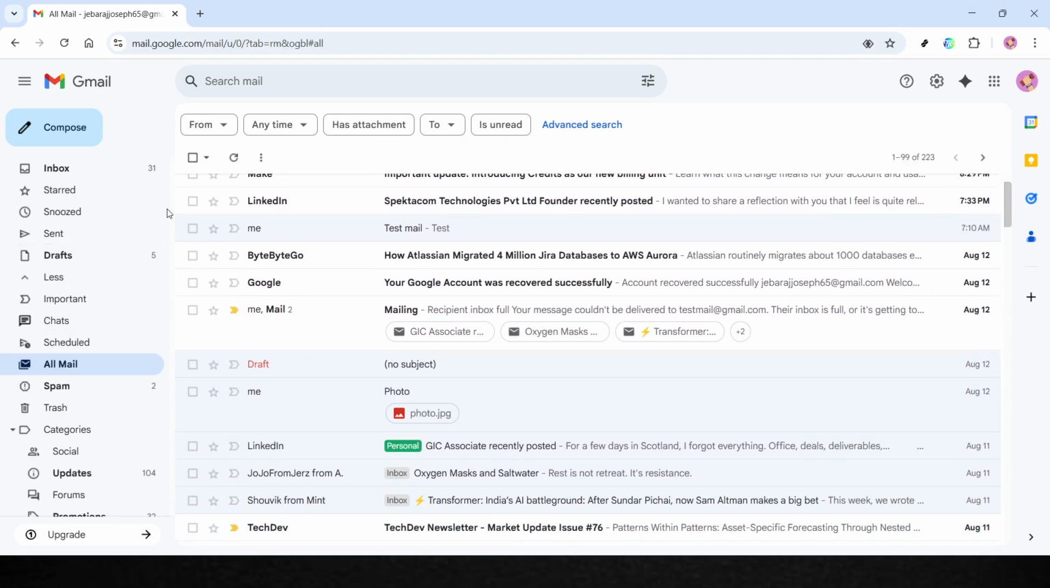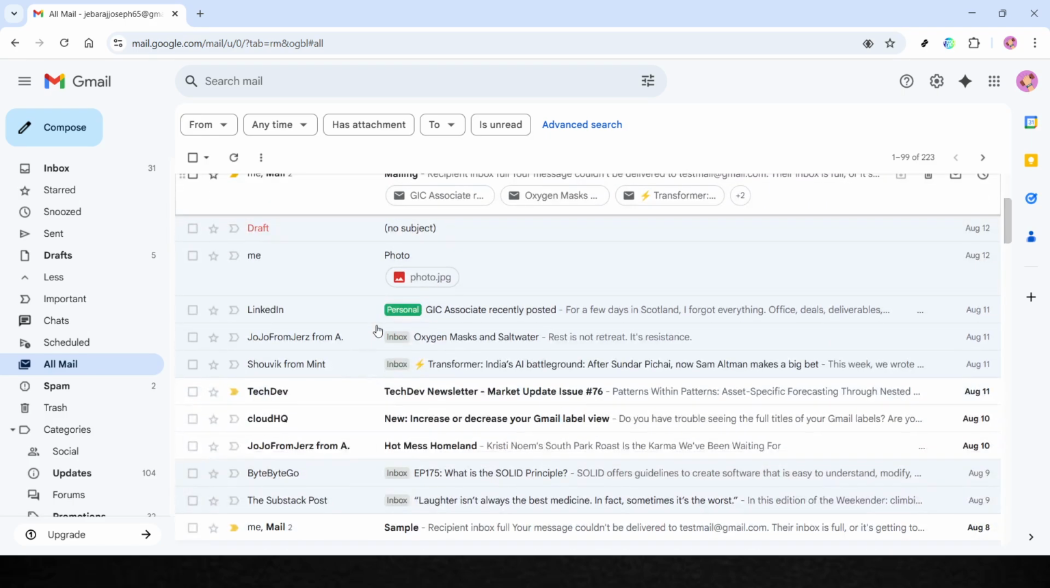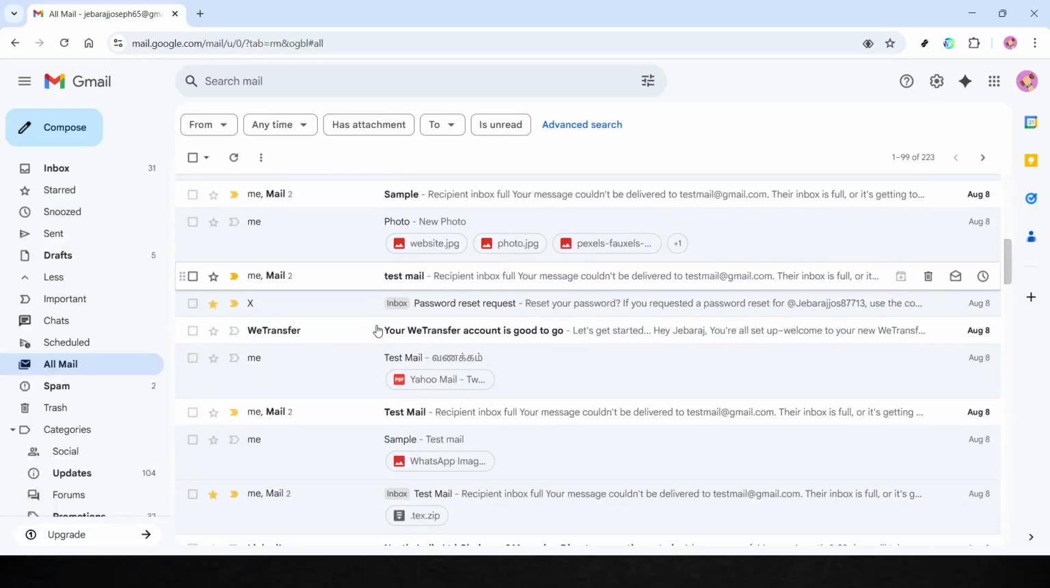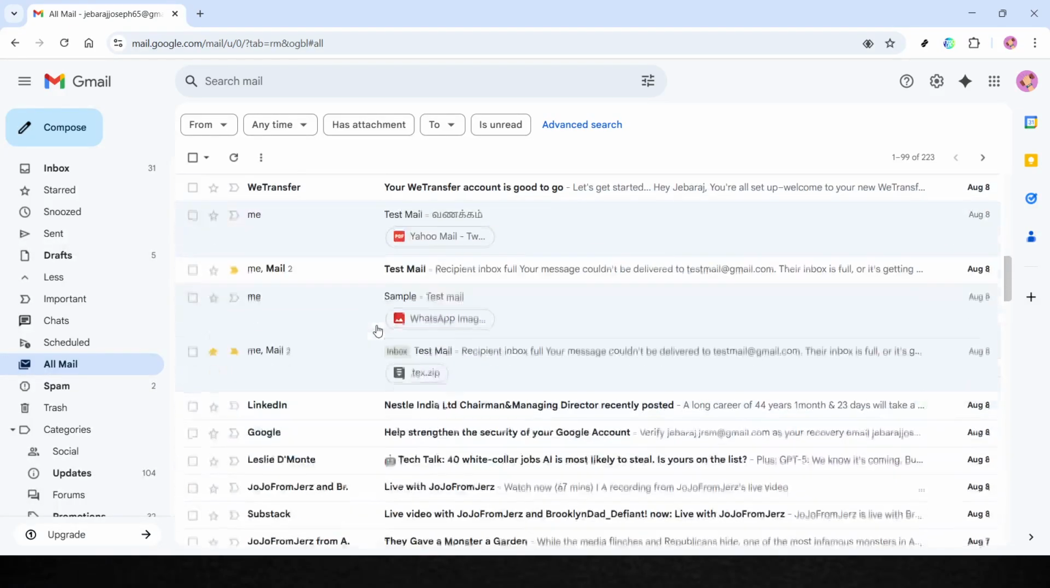Simply input keywords, email addresses, or phrases specific to the email you are trying to retrieve to make your search more efficient. Once you've located the email you want to unarchive, click or tap on it to open.